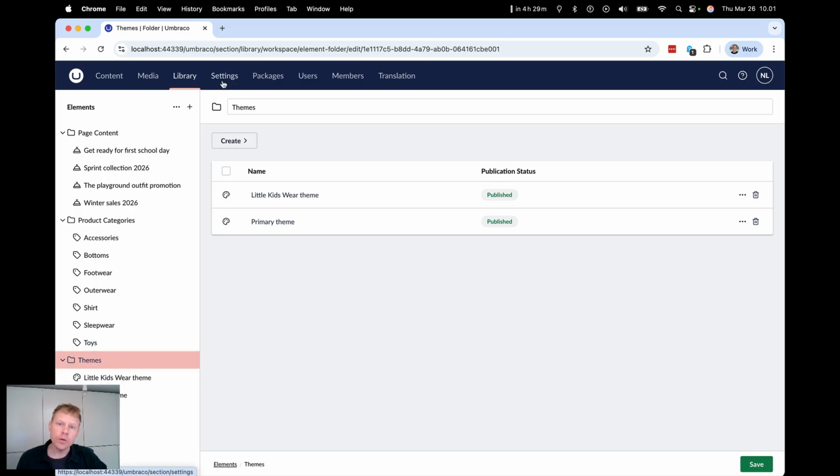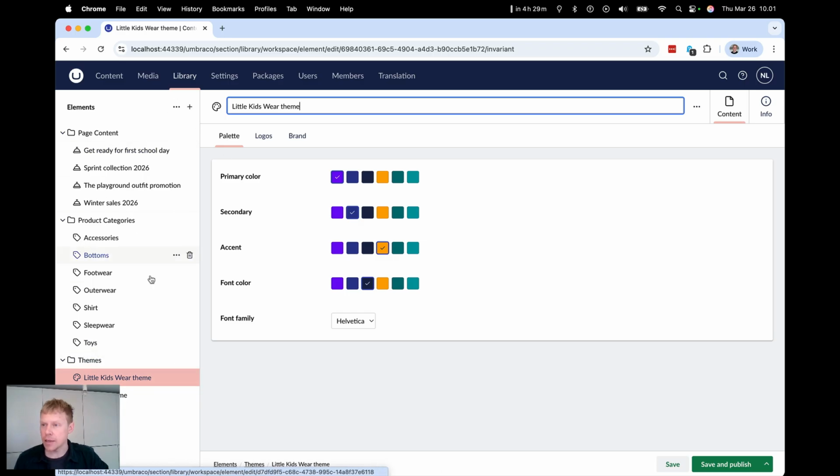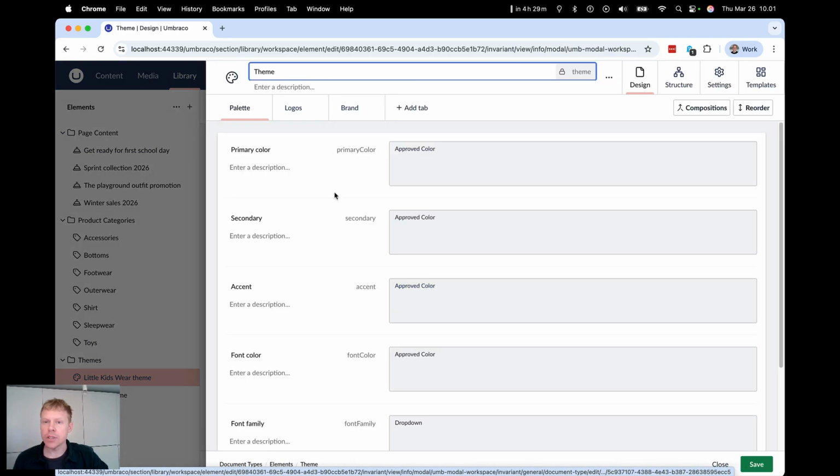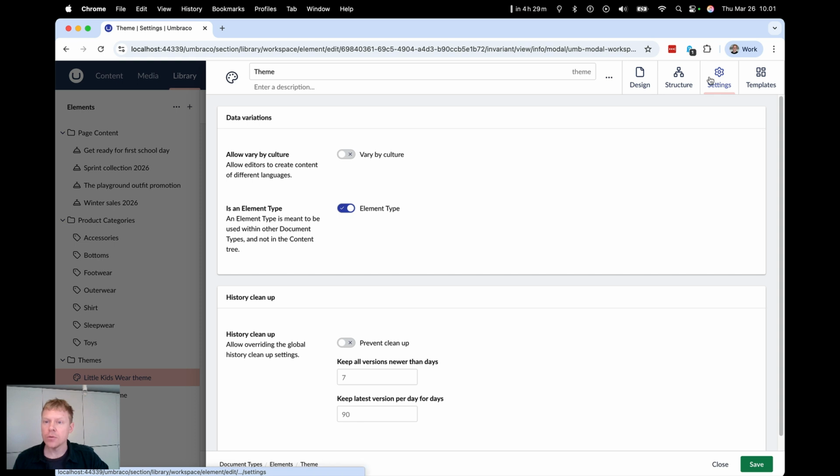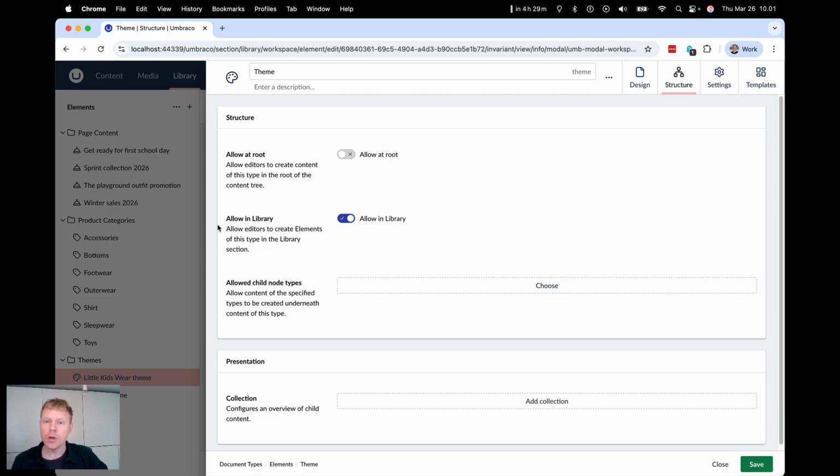It's maybe worth understanding that elements are based off element types, and for an element to be able to be created in the library, we have a particular setting that needs to be turned on. So again, it's an element type, just like a document type, but there's a new setting at play: when you have your document type configured as an element type, you need to allow it in the library for it to be created over here. So that's one thing to notice.